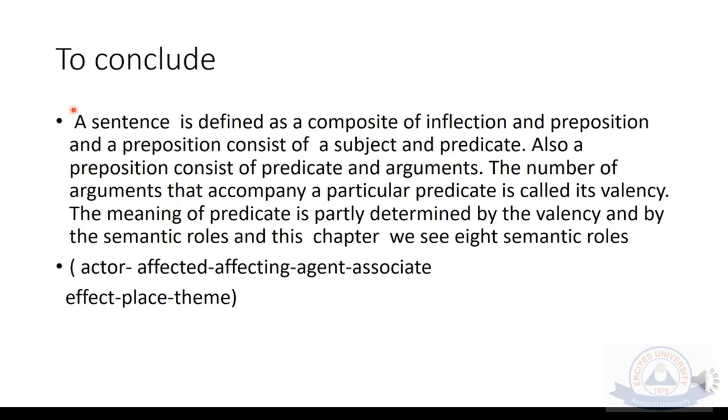Let's read it together. A sentence is defined as a composite of inflection and preposition, or it should be proposition. And a proposition consists of a subject and a predicate. It is written mistakenly. It should be proposition, not preposition. Please be careful. Here is a mistake. If you realize it, it should be proposition, and here also it should be proposition. Such kind of mistakes might happen. This is not a big problem, but be careful still.